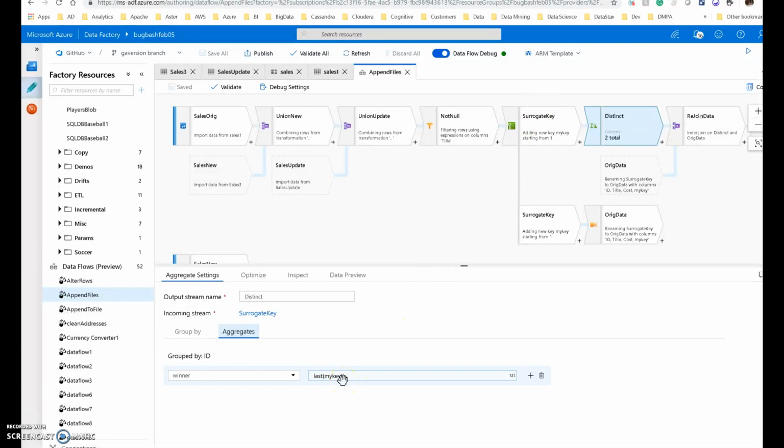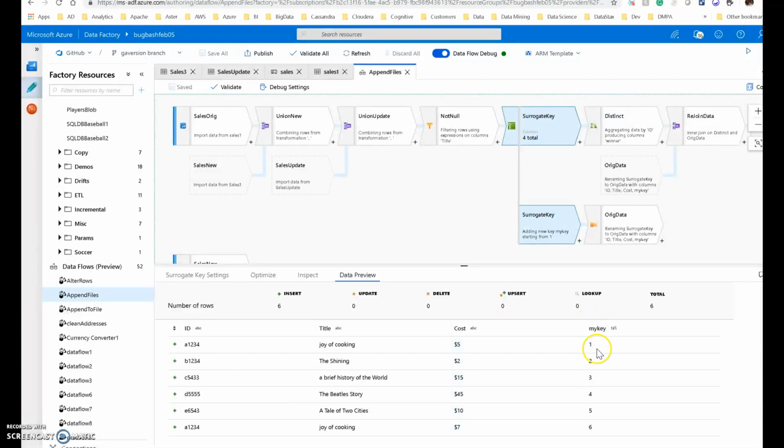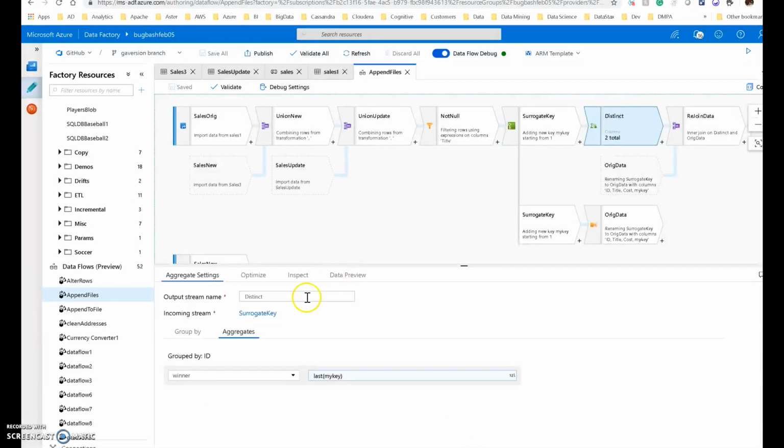The last one of those is the one I want, and I'm calling it winner, so I know which one's the winner. So if I go back to my surrogate key, you'll see that my key is right here, and there will be two that will be grouped together for A1, 2, 3, 4. The last, number 6, is the one I want. If maybe I wanted the first price, the first cost of $5, that would say first, but I'm going to say last, so I get the last one.